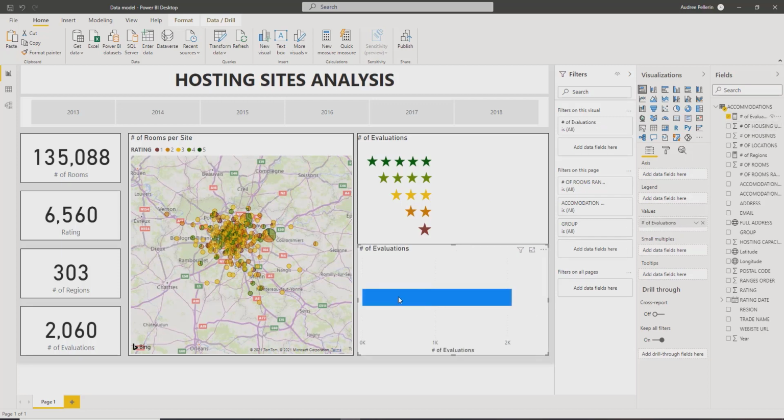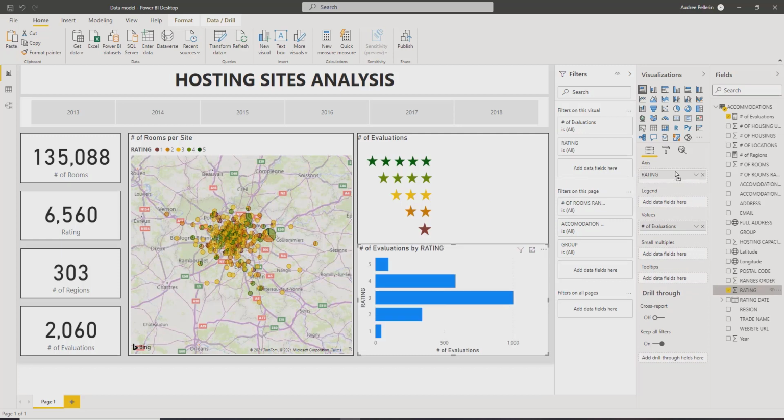So it creates a bar chart with my number of evaluations. Now I want to split that number of evaluations by number of stars. So I will use the rating column in the axis field. So I will just drag and drop the rating in the axis. And you see that now I have my number of stars by rating. That's exactly what I wanted.